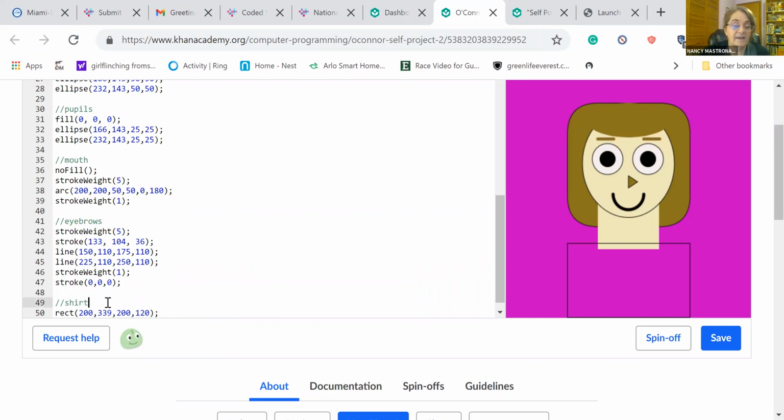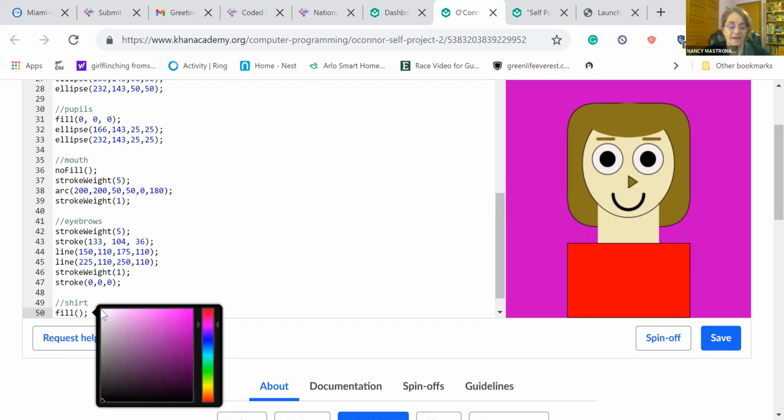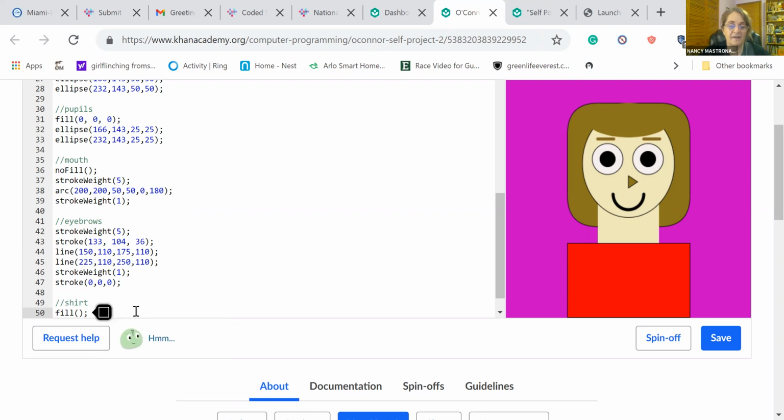Okay. And now I need a fill color. So I'm going to make a new line and put fill. And for now, red is fine, but I'll probably change that.